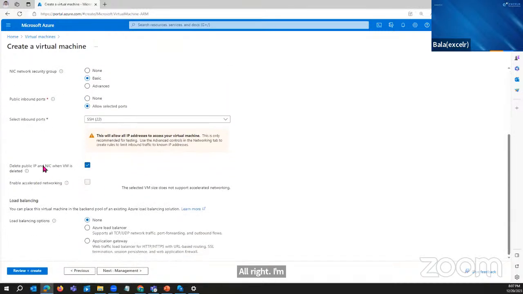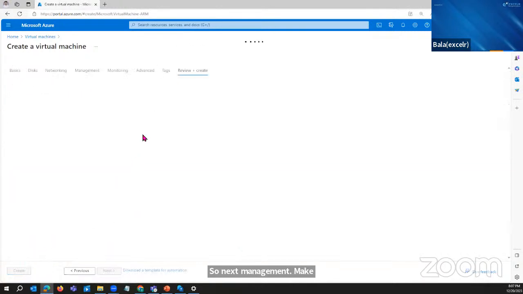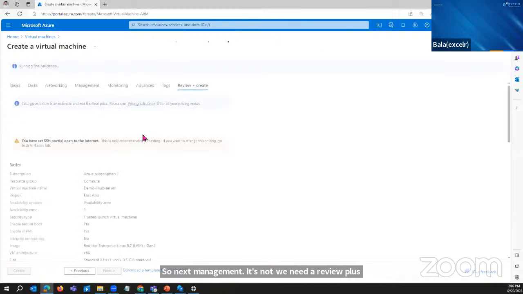I'm just trying to click on delete public IP and the NIC network interface. Once the virtual server got deleted, I'm just clicking on this enable option. I don't need a load balancer. So next, management. It shouldn't be needed. Review plus create. So I'm trying to launch a sample server. I just want to show you, that's it.